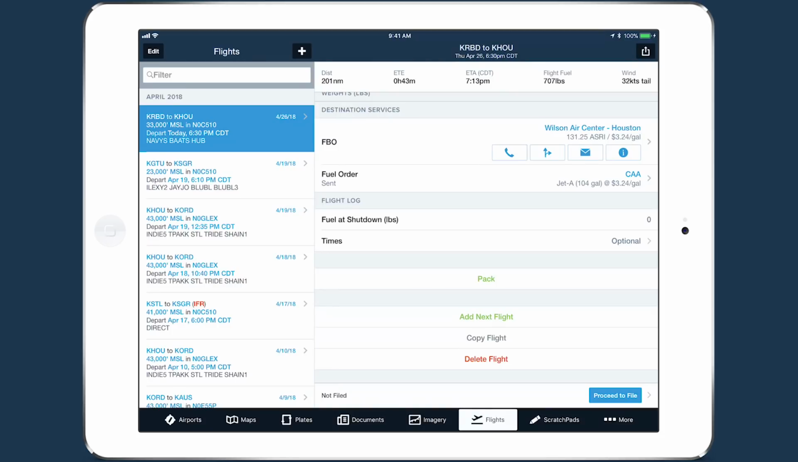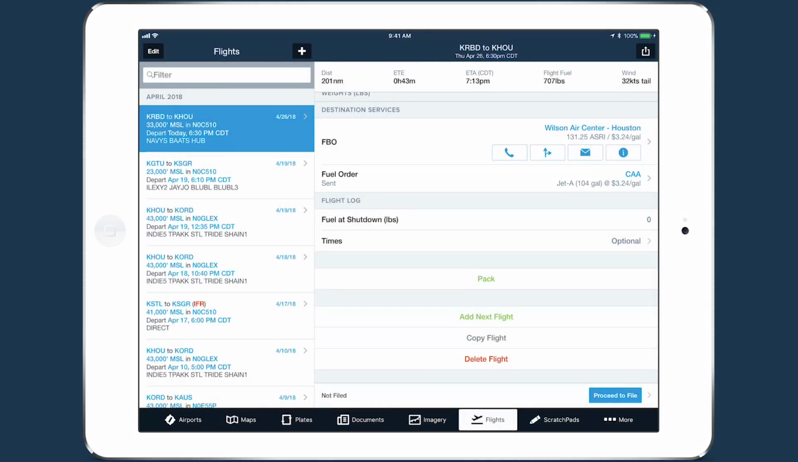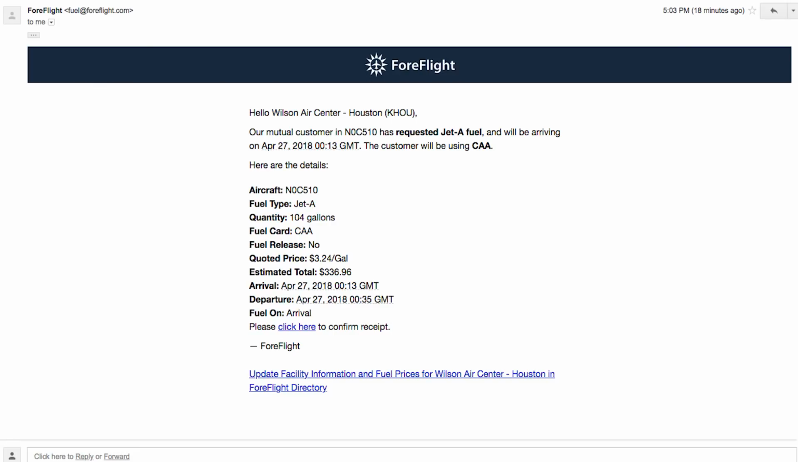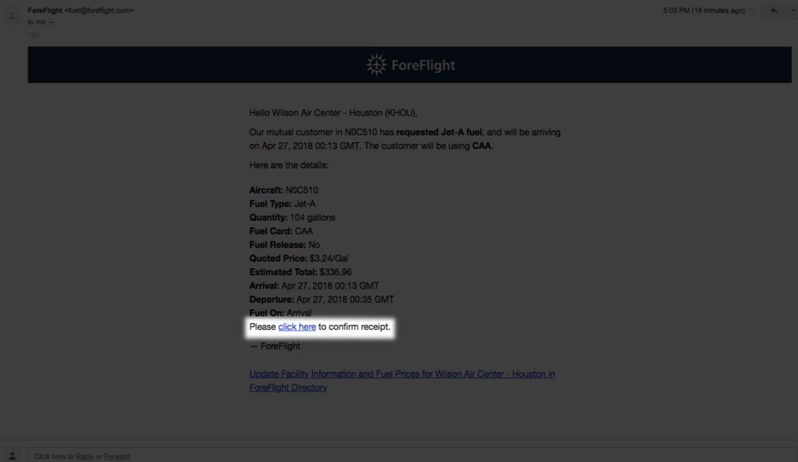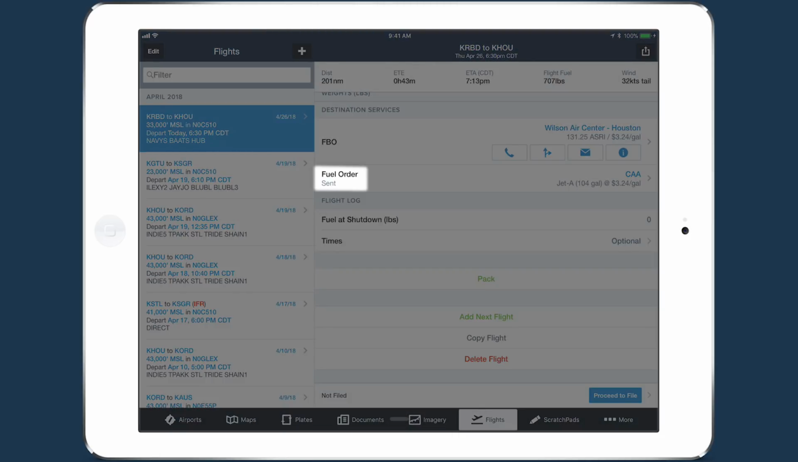The Fuel Order field now indicates that your fuel order was sent and provides at-a-glance information about the order. ForeFlight immediately sends your fuel order to the destination FBO in an email containing information about the order. Once someone at the FBO clicks the button to confirm receipt of the order, the fuel order status in ForeFlight changes from sent to confirmed.